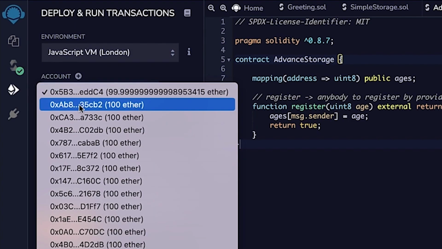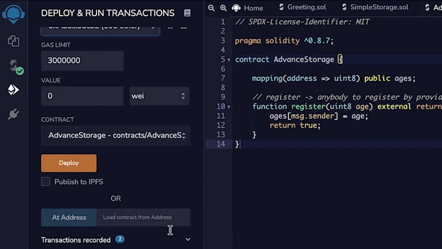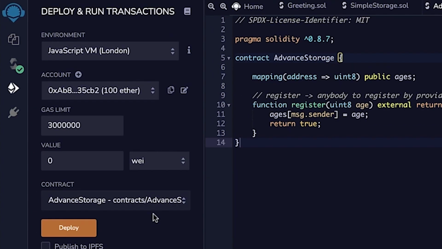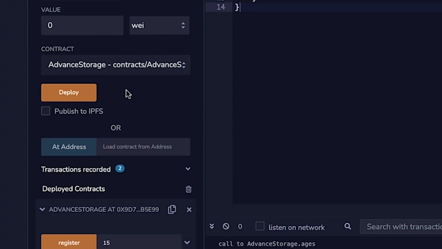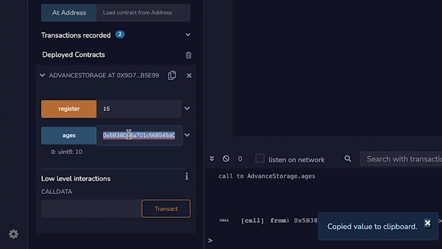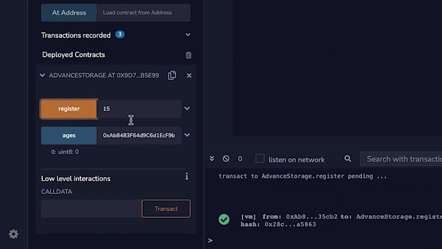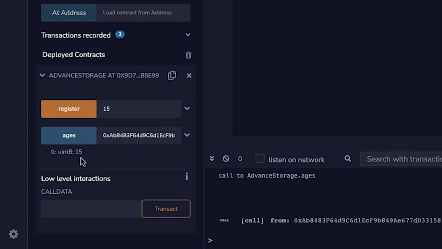Now let's change the account. Now I'm gonna use the second account, and I'm gonna register now with 15. Okay, let's first verify that the default value is 0. Okay, now I'm gonna register. I'm gonna try to get the value again, and there we are. We have 15.